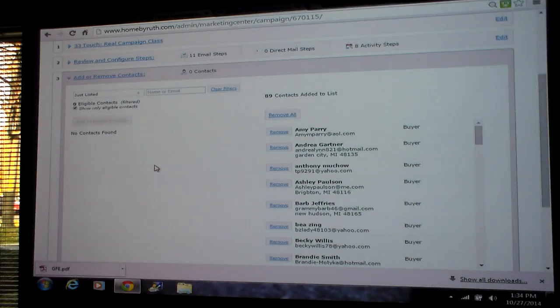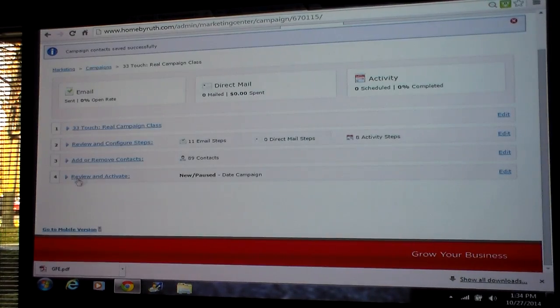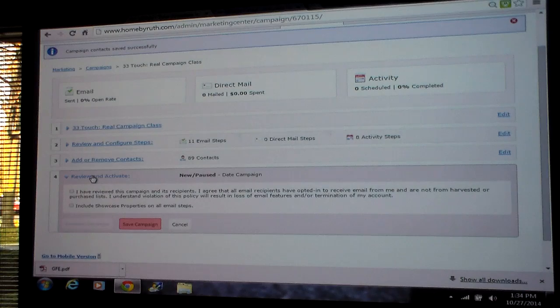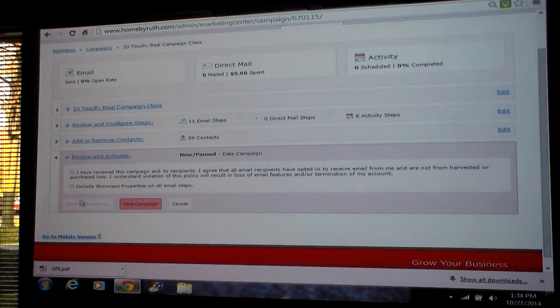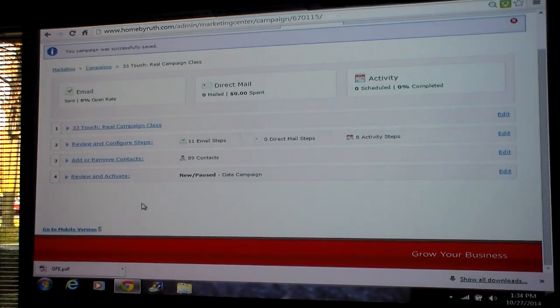Okay, so anyhow, it's telling me there's 89 people. All I do is save and continue. And see right here, review and activate. You have to click a box: I have reviewed this campaign and its recipients. I agree that all email recipients have opted in to receive emails from me. You see that on everything in here. So you would save the campaign, but it's probably not going to do it because I didn't click that box.